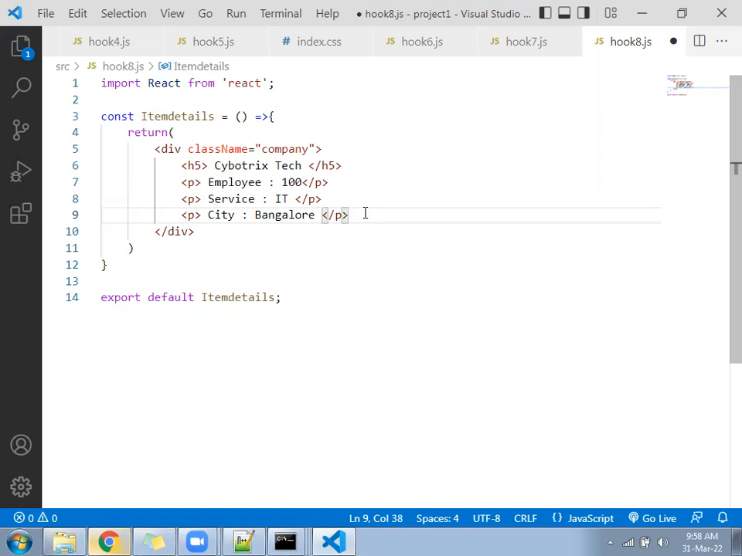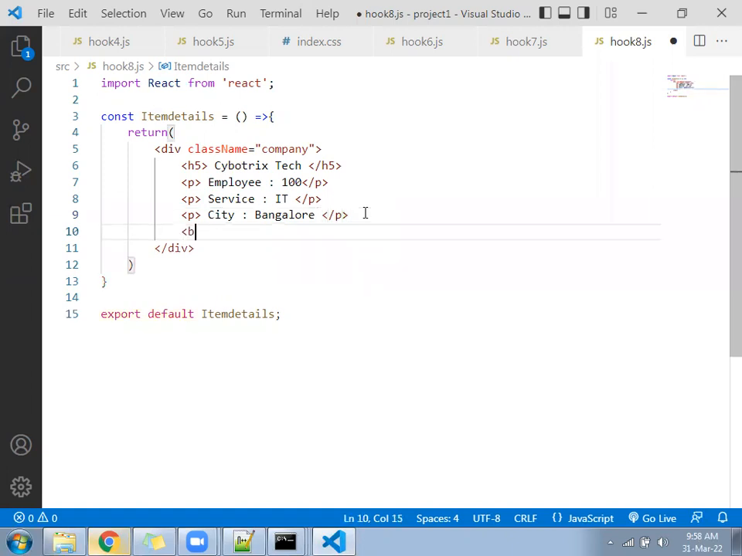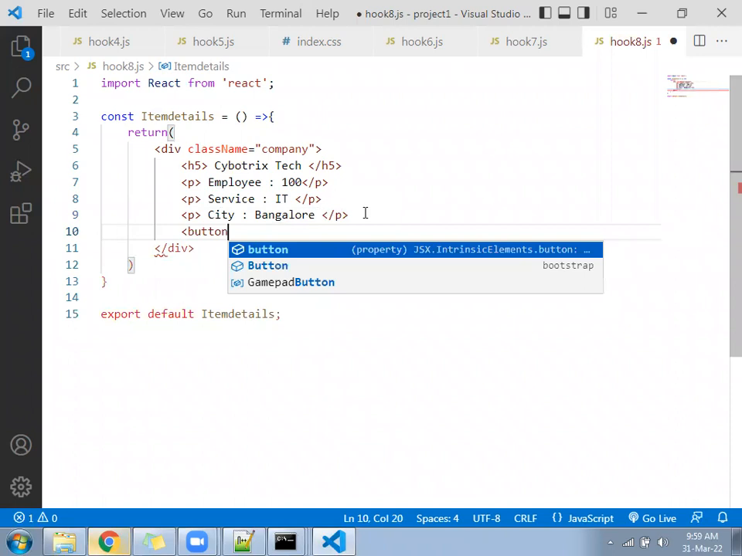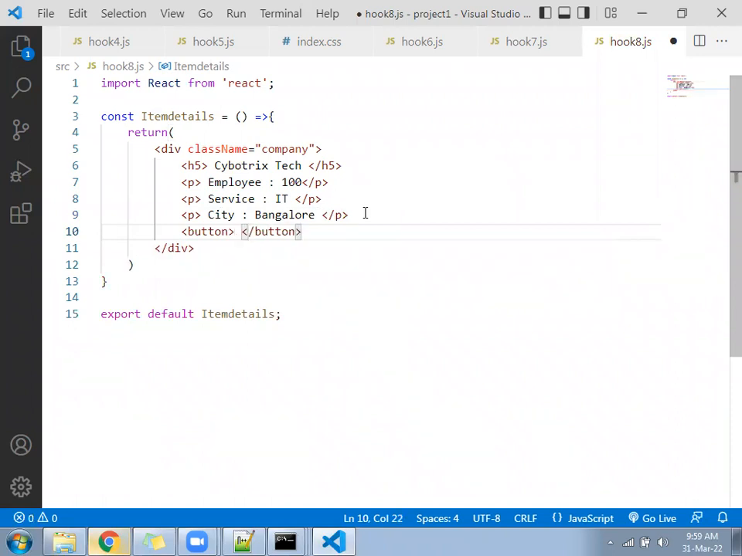Okay. Then after that, a button, open, close. Inside you will write +91 97 405 7 058.